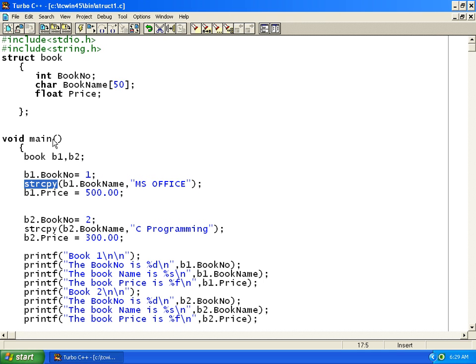To use the string copy function, strcpy, we have to include the string.h library. To use gets, scanf, printf, we always use stdio.h. But string copy, string cat, all these functions we get from the string.h library.